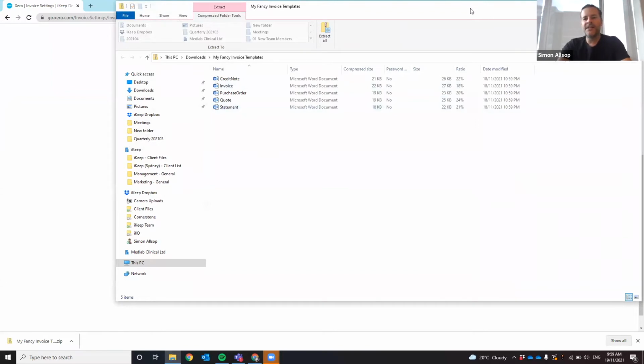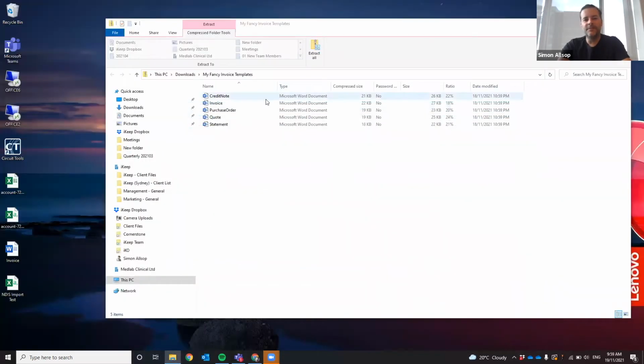So we've just downloaded the zip file. The zip file that we downloaded contains a template for a credit note, an invoice, a purchase order, a quote, and a statement. These are all the things that you can edit inside Word to put your own branding on. Let's open up the invoice.